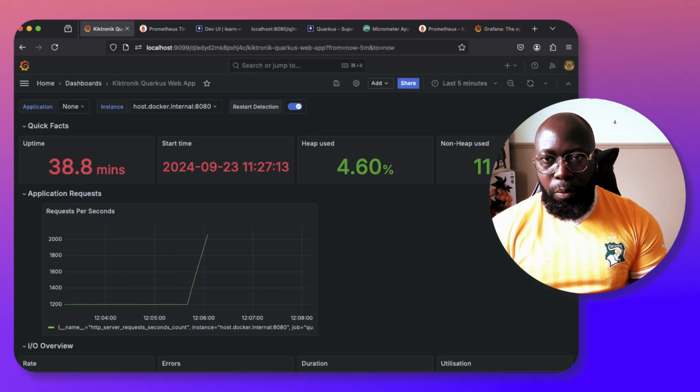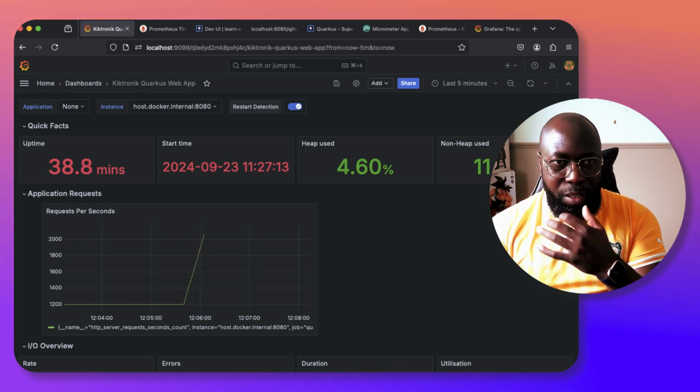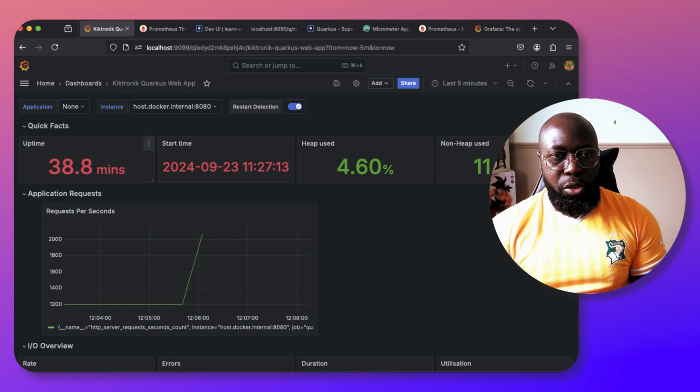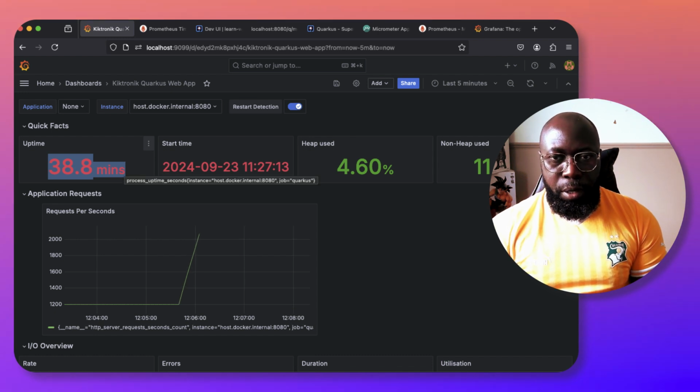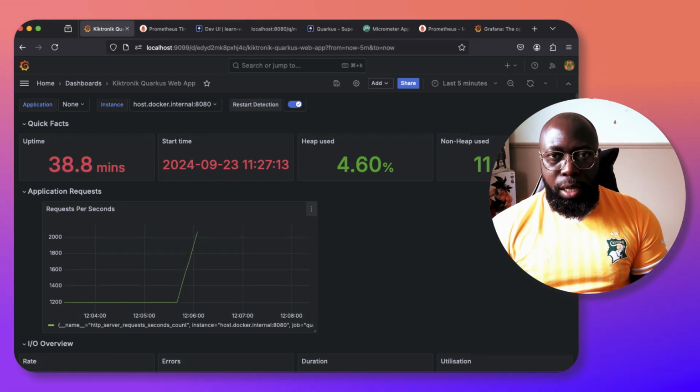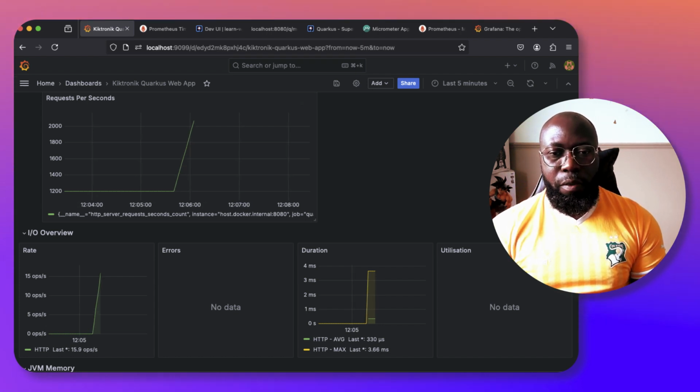So you also have a button here that says when the application is up. So when everything goes down, you understand. But at the same time, you already have this value here that tells you how long the application has been up for and when it started. So in a nutshell, this is how you can use Grafana to monitor your Java-based application.